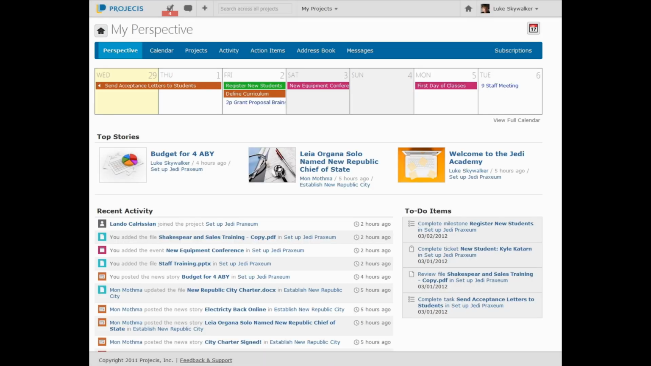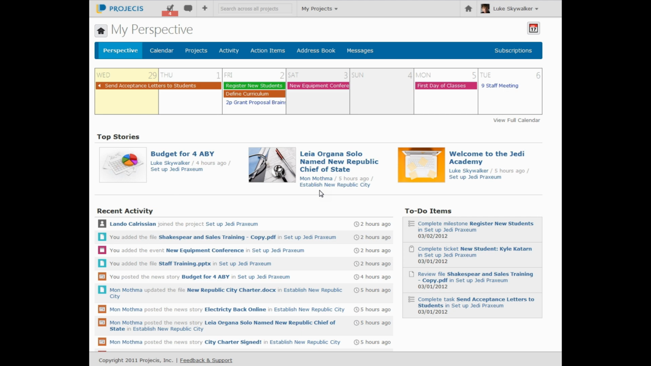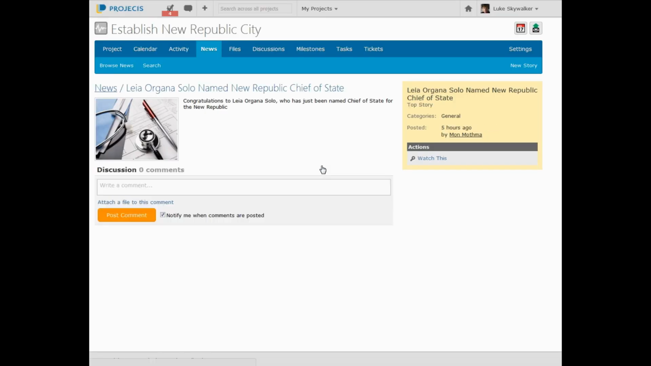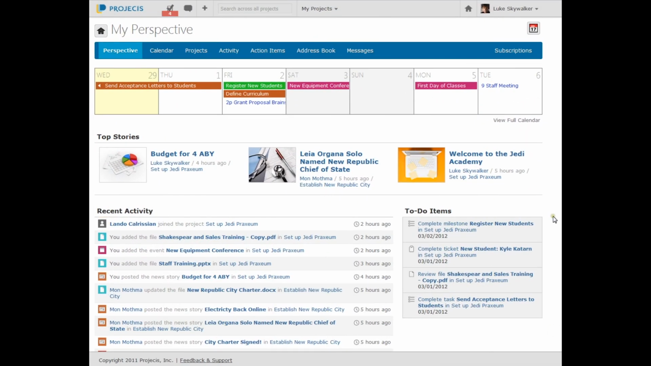As mentioned earlier, the Perspective page reflects information across all of your projects. This story, Budget for ABY, is in Project Setup Jedi Praxium. The next story is in Project Establish New Republic City. If I want more detail, I simply click on that item, and that item will open in the associated project. Similarly, we can drill down into the to-do items or the calendar entries.